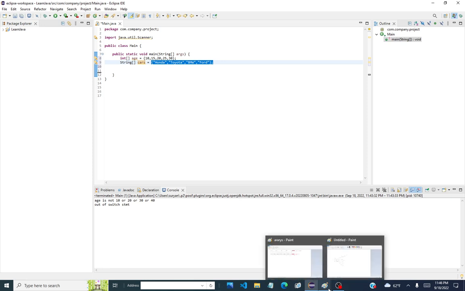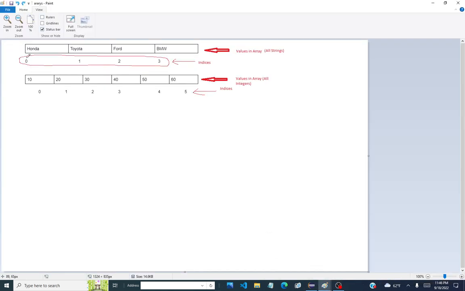So let me quickly show you some examples here. This is the example I just put. This is an array: Honda, Toyota, Ford, BMW. All these values are stored in an array, and if you want to read a value, you have to read it using an index. The first value is at location 0, the second value is at location 1, then 2 and 3. You can see the length of this array is 4 because it has 4 elements.